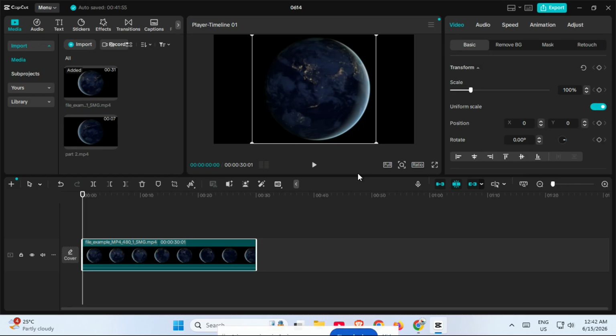And that's it. You've now learned how to crop videos on CapCut PC in just a few simple steps. Import your video, place it on the timeline, select the clip, open the crop icon, and adjust the rectangle to keep only the part you want.